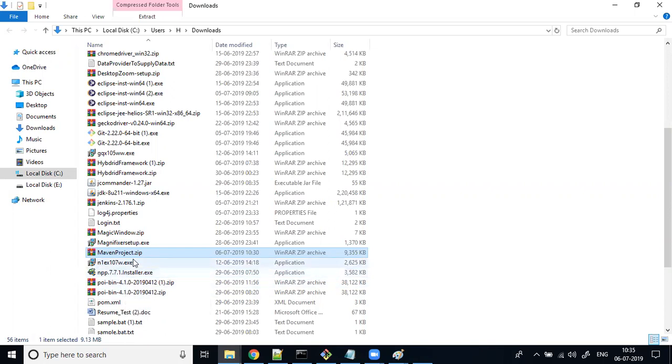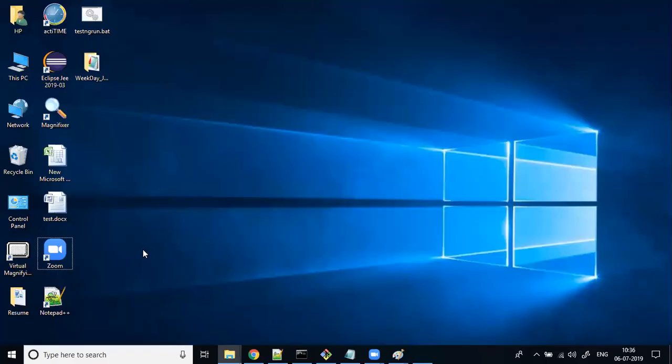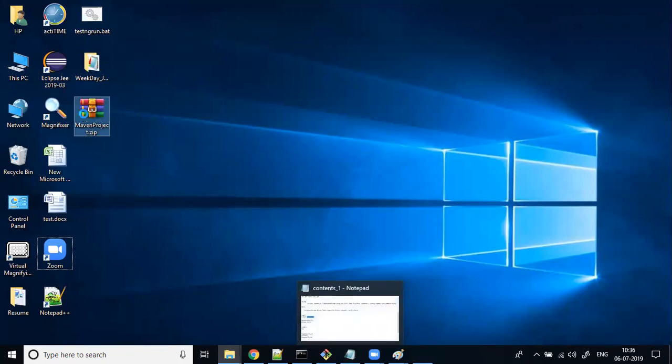Okay, there are two options. One is you can import the zip as it is, or you can extract it, keep it as a folder, and then import it. Okay, so what I'll do for now is I will just copy this and maybe put it on to the desktop. Okay, and then we will extract it over here.